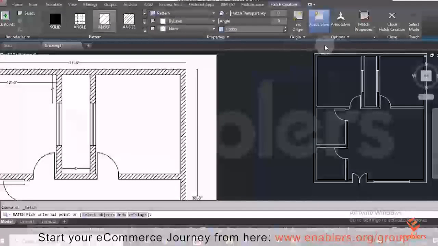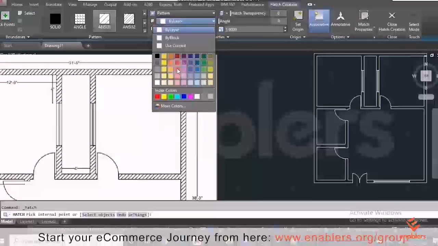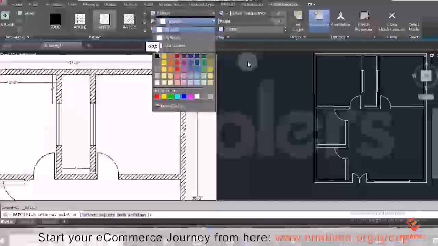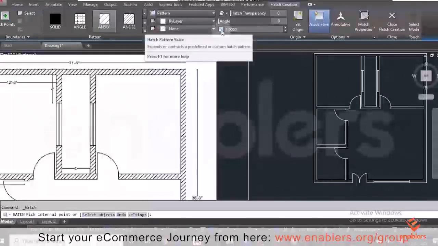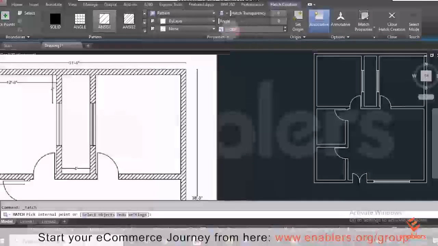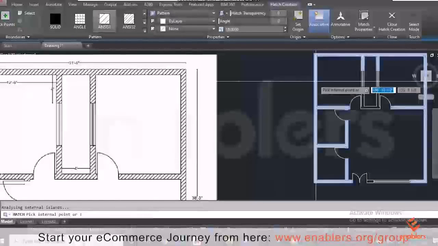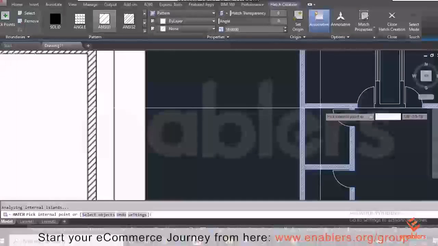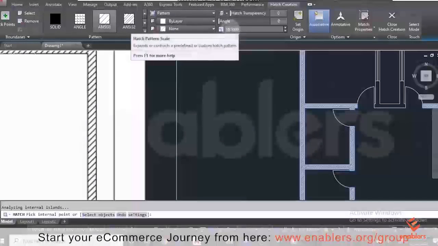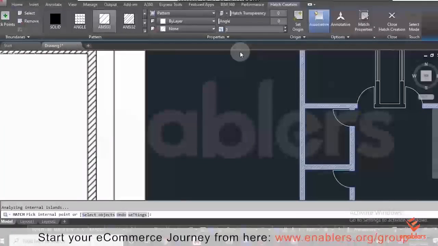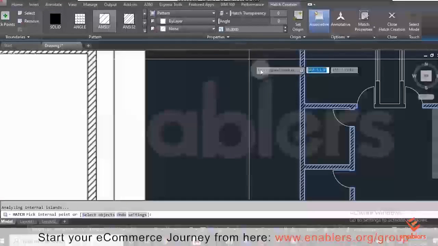Now we have colors. You can select any color or you can go by layer. Then next we have size. Okay, let's say 10 for our size. And select the point where we want to hatch. Now you can see this is very small. So we will change our size into 35. Press enter. Okay, now this is okay.